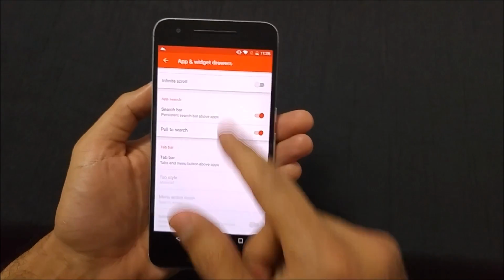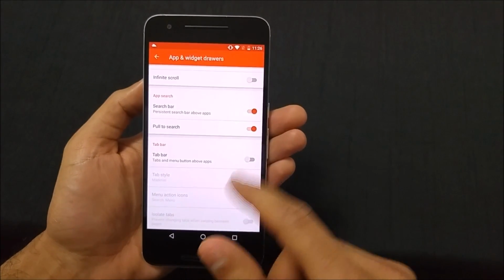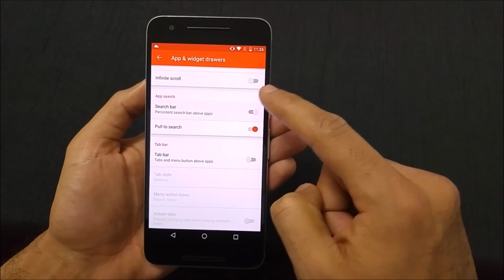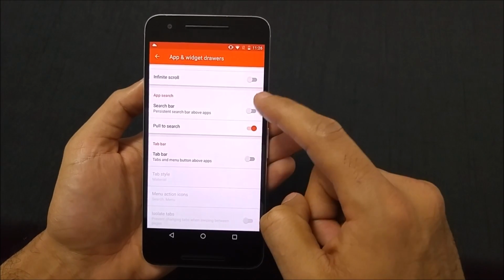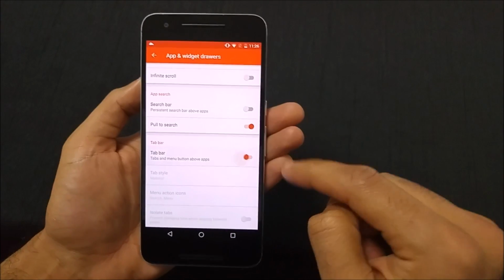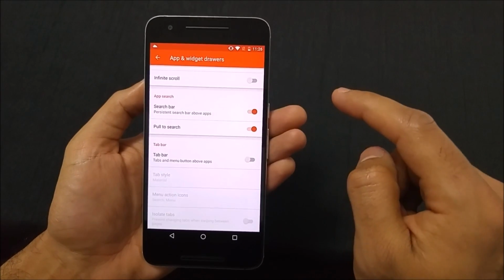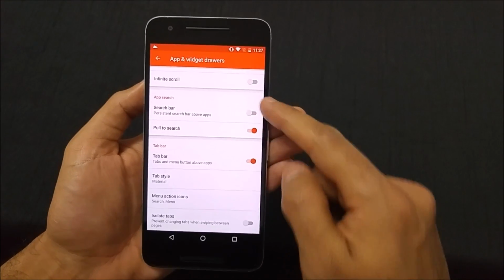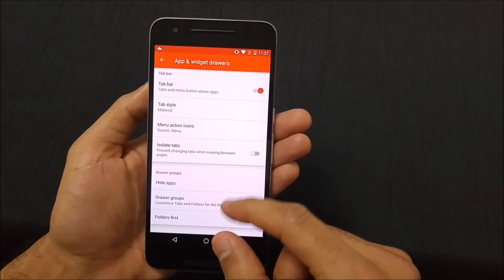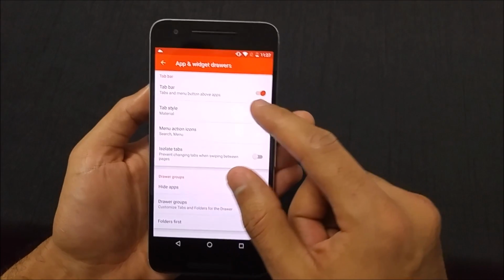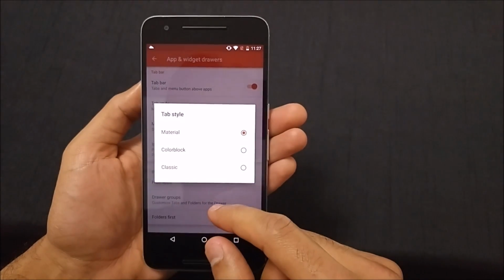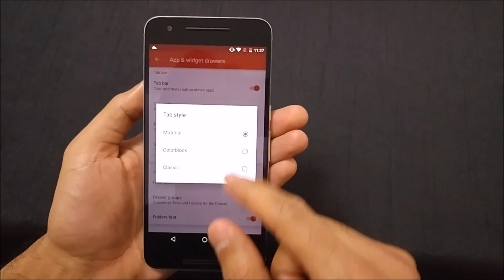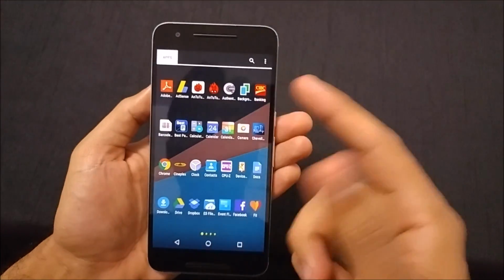And also pull to search, as I mentioned, you can pull down and search as well. So see how when I enabled this option, the tab bar automatically closed. For example, I did this and this closed because you can choose either one of them, not both of them. Now this one turned off. The tab bar is actually pretty cool. I like this because it allows you to view it in different ways.